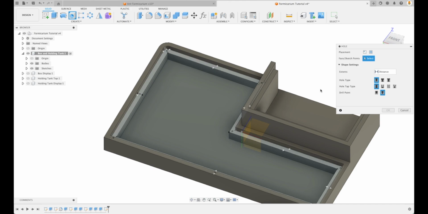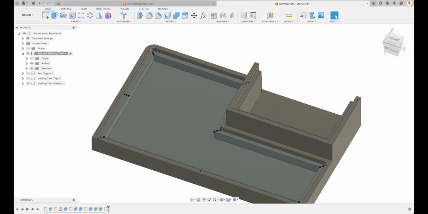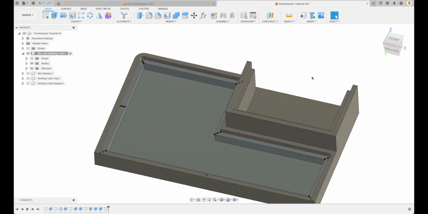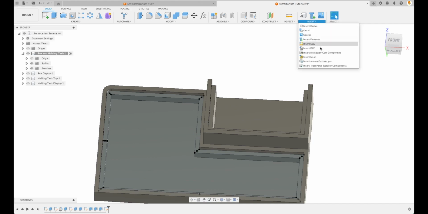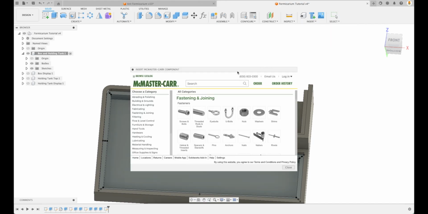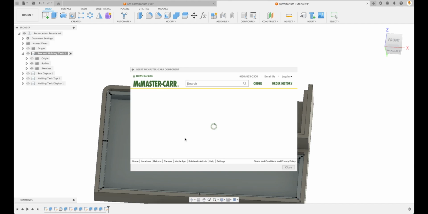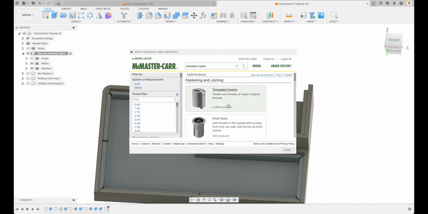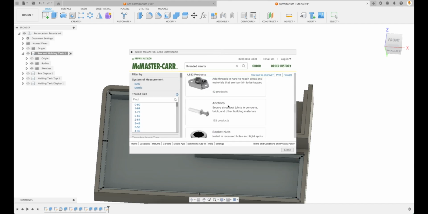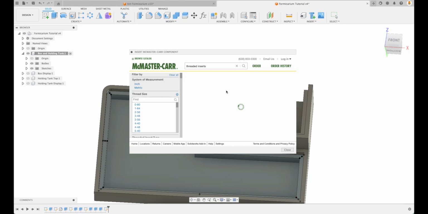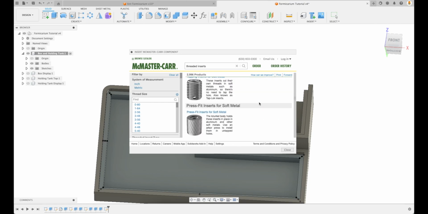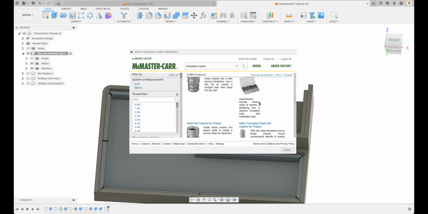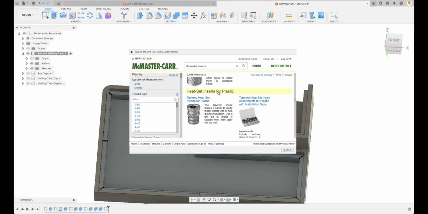Let's create our holes. Actually, before we create our holes, what we'd like to use here are going to be our threaded inserts. So we're going to go to insert a McMaster-Carr component, and let's find a threaded insert. Here under helical inserts, we can go to, actually I think it's under threaded inserts. There we go. If we scroll down, we can try and find press fit. There we go. Heat set inserts for plastic.